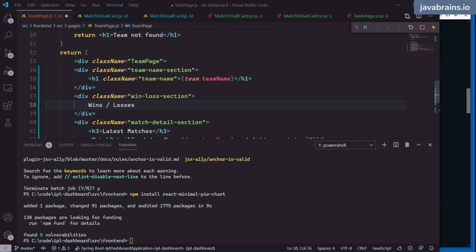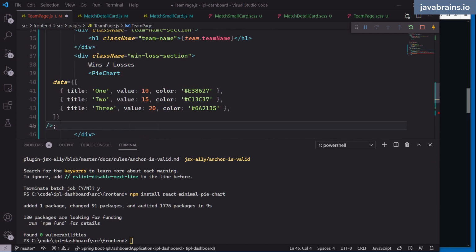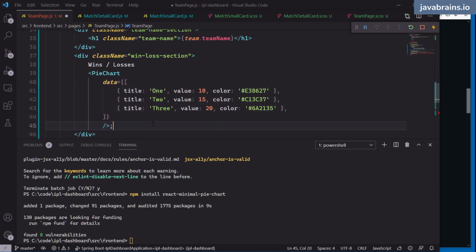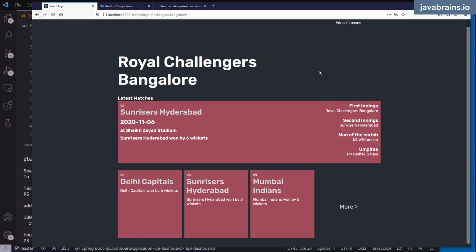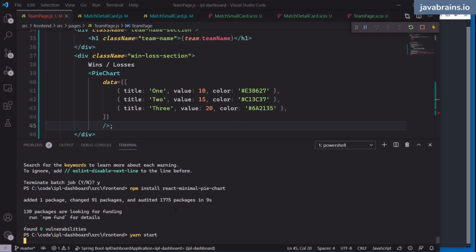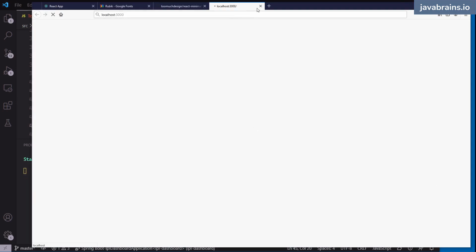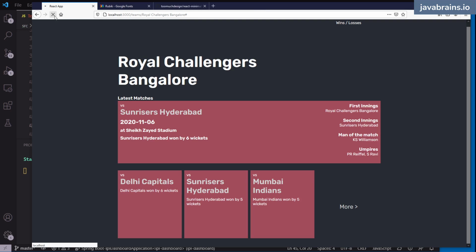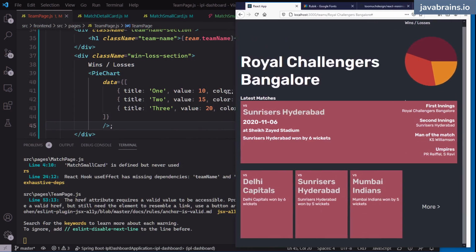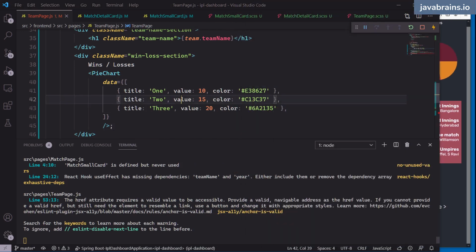All right, inside the wins versus losses section, I'm going to stick this pie chart example that they've given. Okay. And we have 1, 2, 3. Okay, let's take a look. I haven't run the application, so let me start this. Refresh. Okay, this is not bad. I get a pie chart, so this is cool. And it resizes as well. This is awesome.